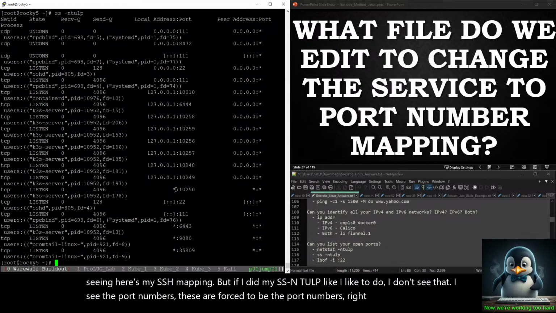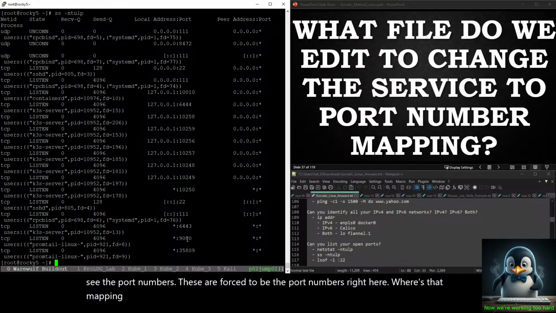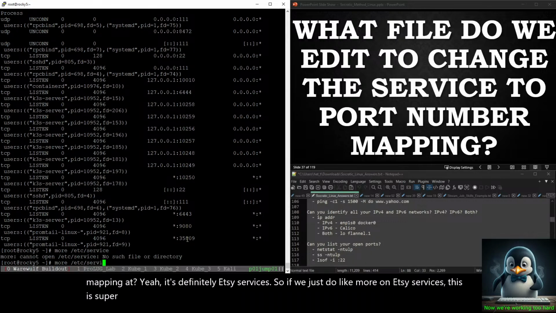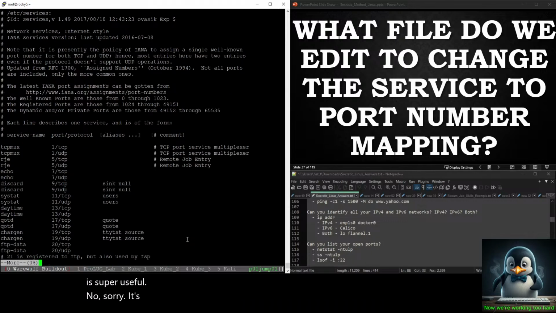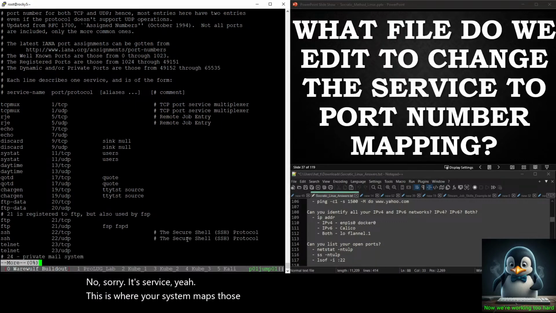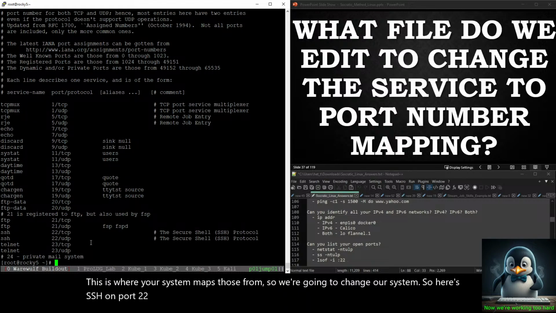Where's that mapping at? Yeah, it's definitely /etc/services. So if we just do more on /etc/services, this is super useful. No, sorry, it's services. Yeah, this is where your system maps those from. So we're going to change our system. Here's SSH on port 22 TCP and 22 UDP. And we're going to go vi /etc/services real quick.